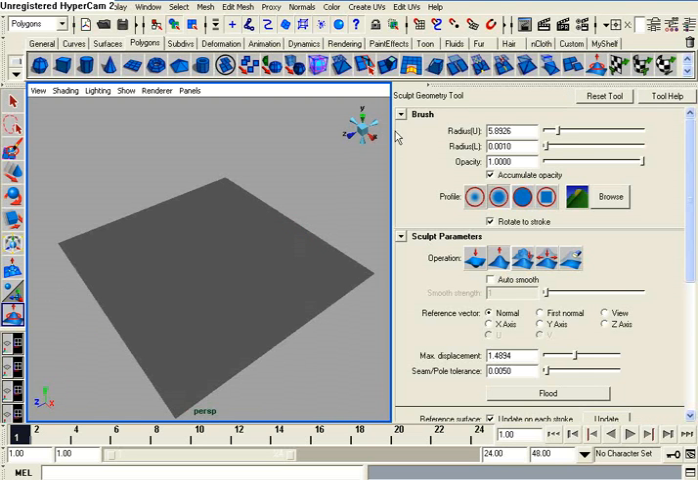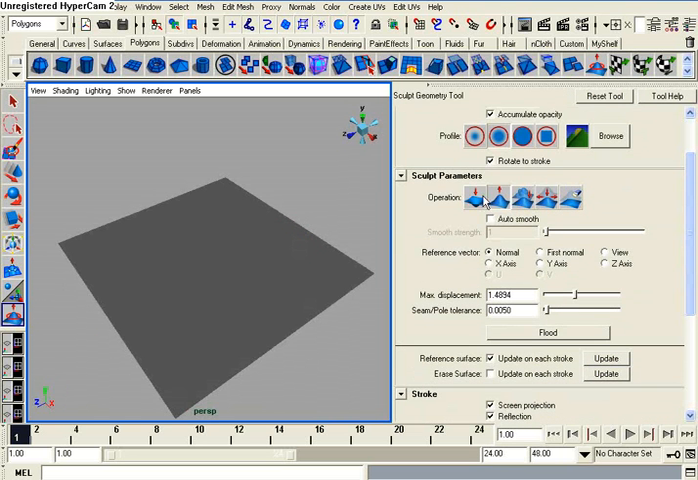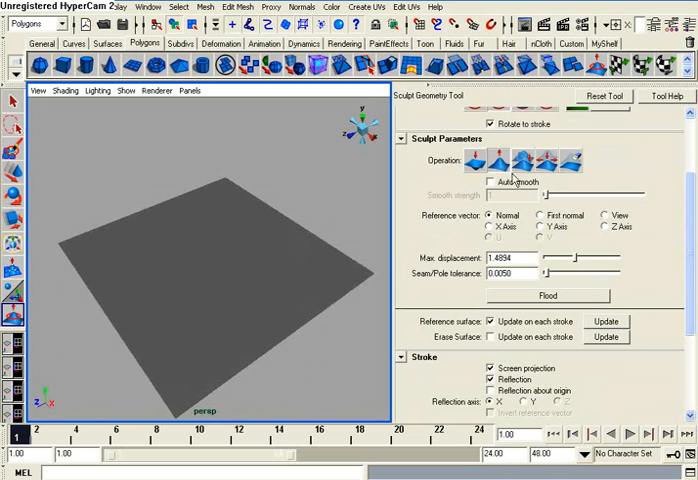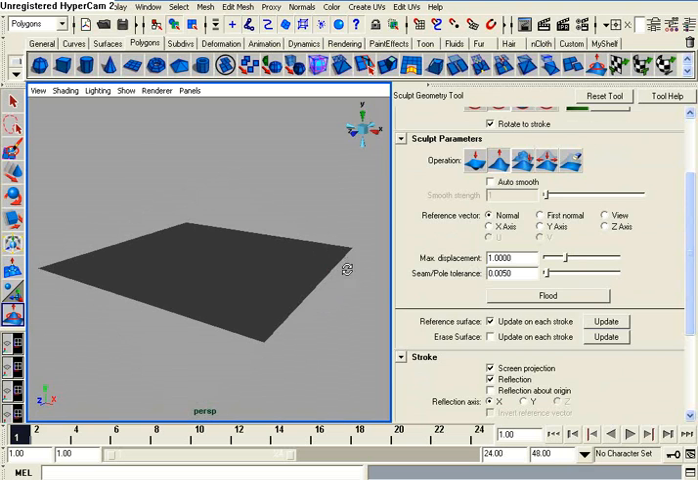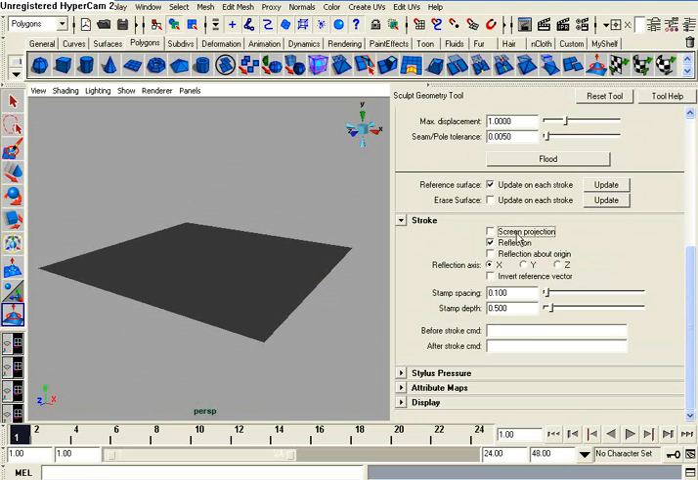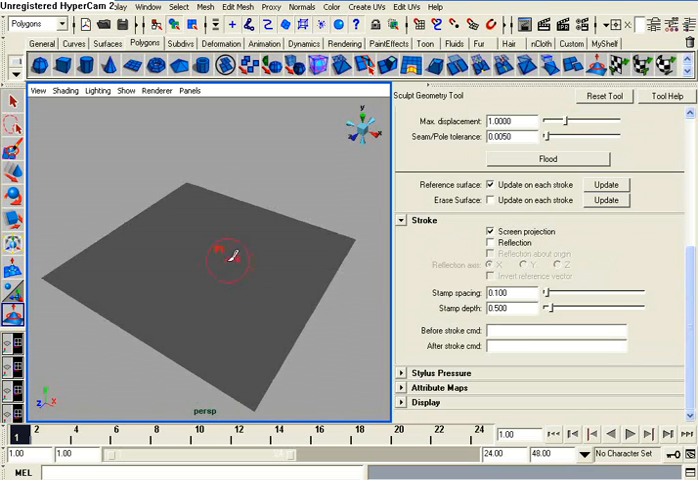Double click on it, get the options box over here. I want to raise my geometry, so I'm going to click this button, obviously, with the arrow pointing up. Max displacement, I'm going to put that on about 1. Okay, I'm going to turn off my screen projection or reflection.